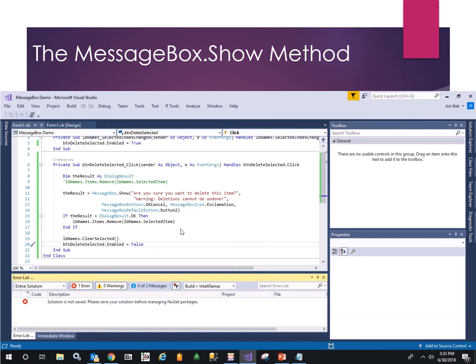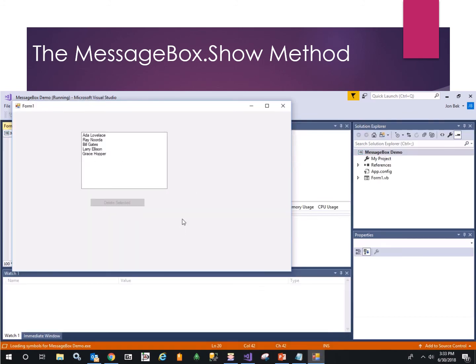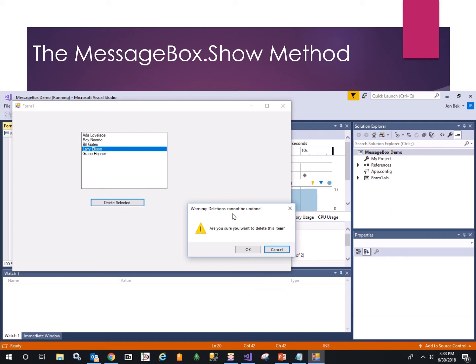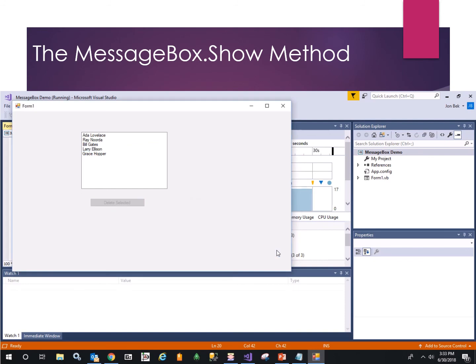F5 to run. Okay, so again, we start off with the button disabled. Let's kill Larry Ellison. Delete Selected, and now it's saying, wait, okay, warning, deletions cannot be undone. Are you sure you want to delete this? And it shows me a big yellow exclamation mark and a triangle, hey, this really calls for some caution. And if I hit Cancel, the delete is not going to get processed. And it clears the selection and disables the button, and we're back to a safe state.